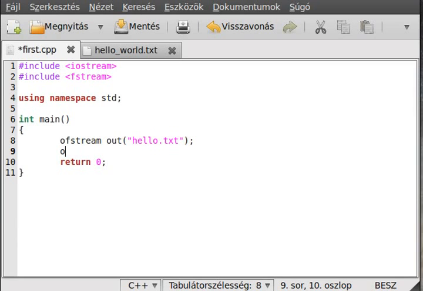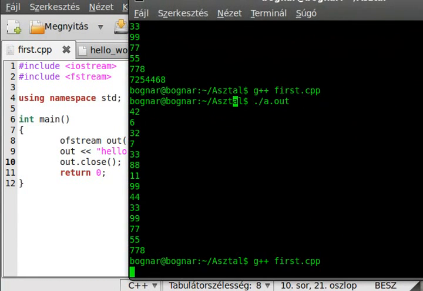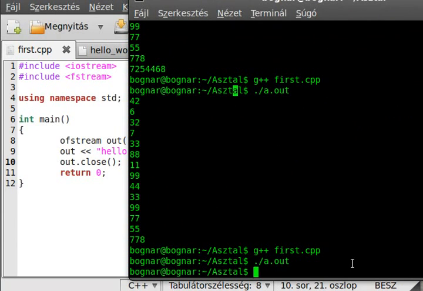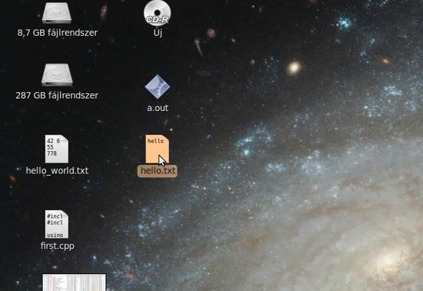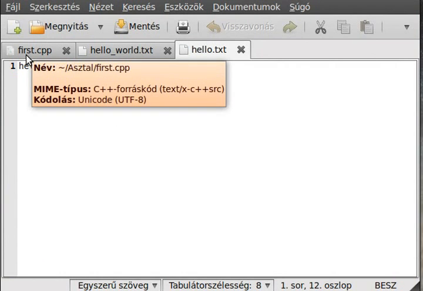Alright, out, we use it almost like cout, just without the space, as you can see, and write out something, hello world, in this case a string literal, and make a new line after it. Alright, and close it. It is so simple to use. Now compile the program and run it. It doesn't write anything to the screen because it writes to that file. I open it. Alright, here it is. It wrote out the text hello world. It was just as simple as that.